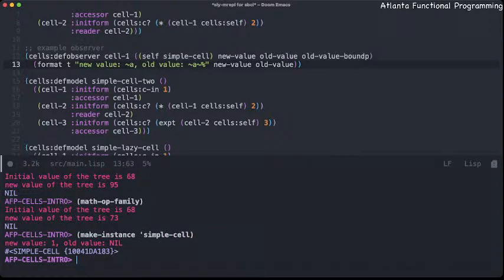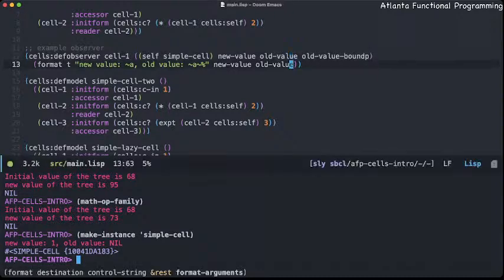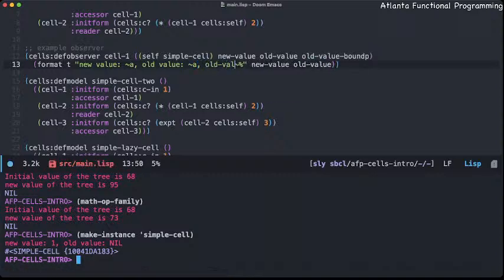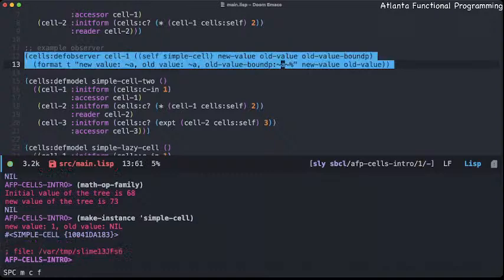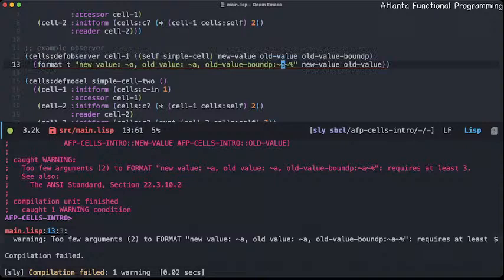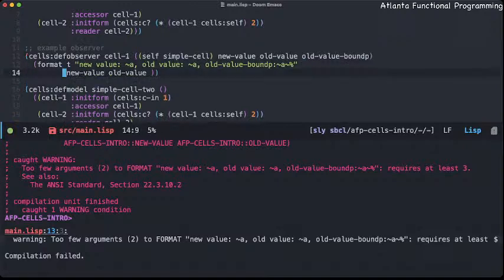And the simple cell new value is 1 because obviously when you first initialize it, it's going to change it. Let's go ahead and do this. Also, old value bound p, just to see what's passed in. All right. Sorry. Let's do this down. Old value bound p. Okay. There we go.